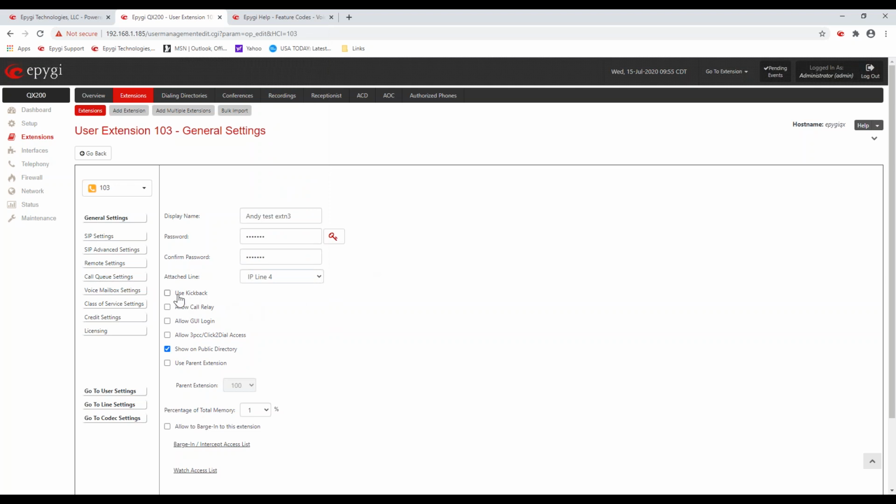A couple options here. One is use kickback. If you enable this option, this comes into play when the user is doing a call transfer. So if the user transfers a phone call to an extension, and that extension doesn't answer, then after 3 or 4 rings, that caller is going to go to the voicemail box of that extension. All right, that's pretty common.